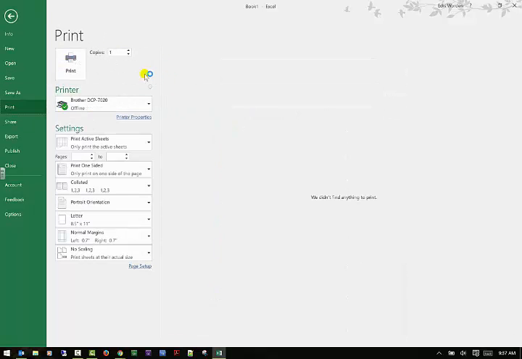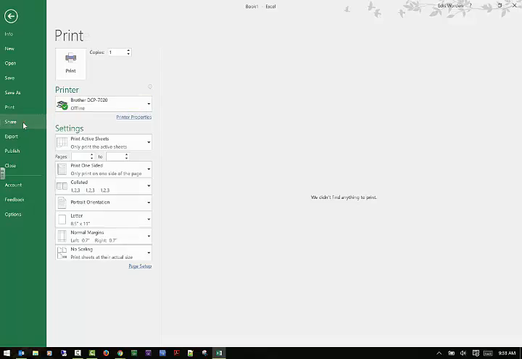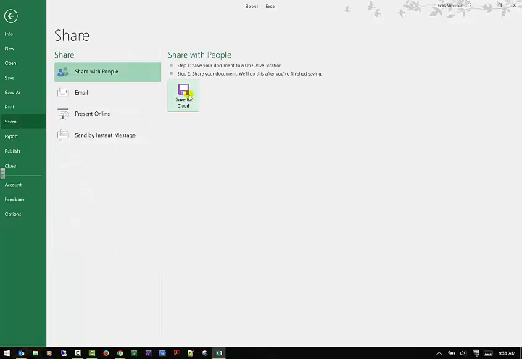Print, easy enough. Printing, you can also print to a PDF. I like to do that a lot because sometimes I'm not wanting to print the document, but I do want a copy of it to bring somewhere else. I can just save it as a PDF because perhaps I'm going to get onto a machine that doesn't have Excel, so I can look at it. I won't be able to edit it, but I can look at it. Share: I can save my document to the cloud, I can email it to somebody, I can present it online, or I can send it by instant message.